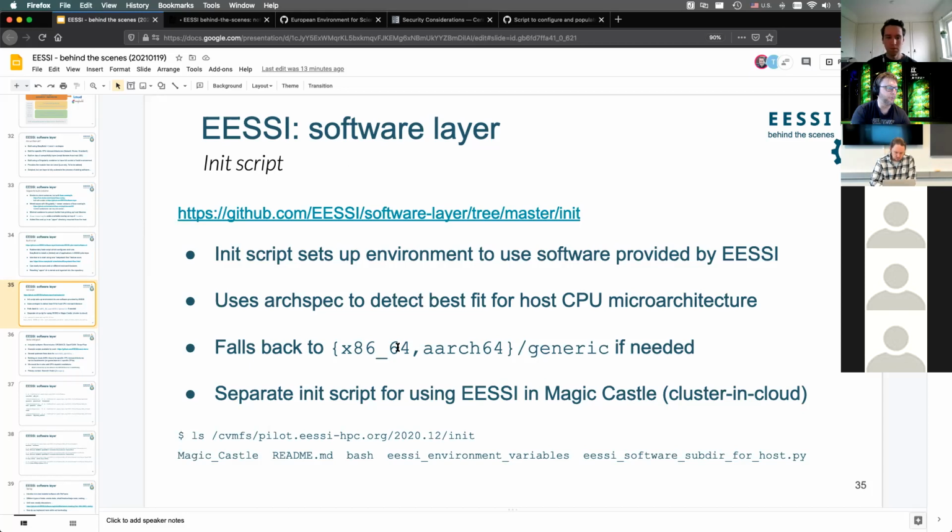So if we have installations currently for x86 Intel Haswell and x86 Intel Skylake, and you're on a Broadwell, Archspec will tell you, okay, there's nothing for Broadwell, but I see Haswell is there, and that's the best match for you. That will still work and give you the best possible performance out of the options that are available. So that's fully automated. You don't have to tell the init script what you're on. Archspec can do that for us and give us the best match.